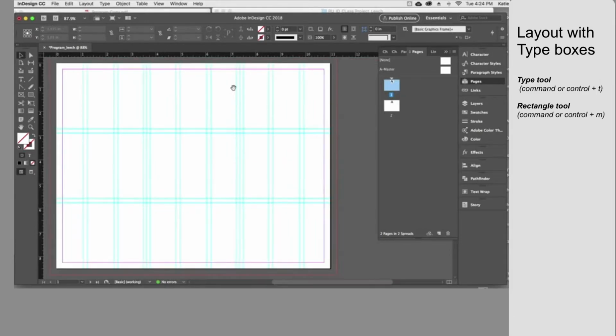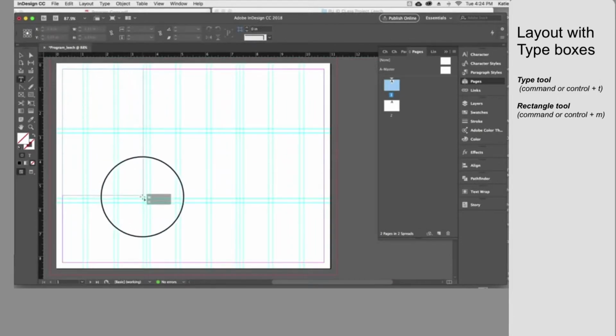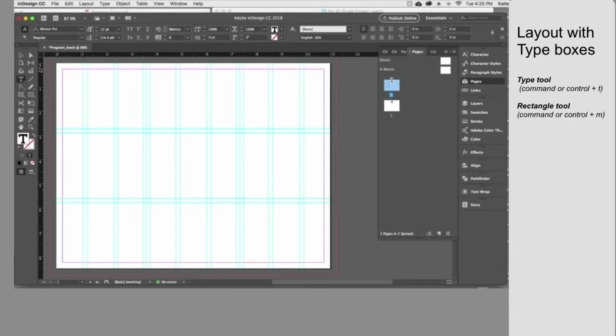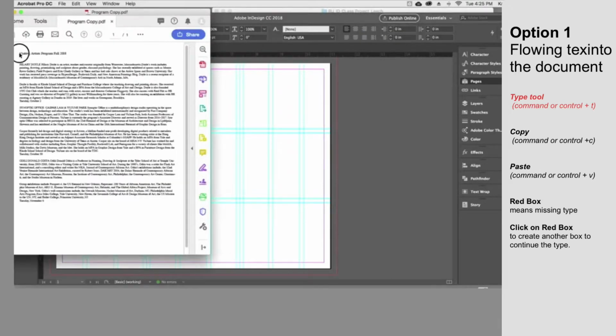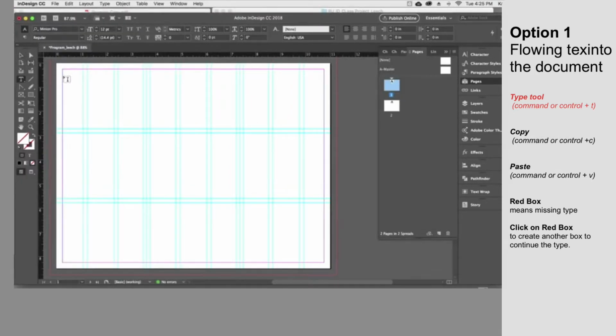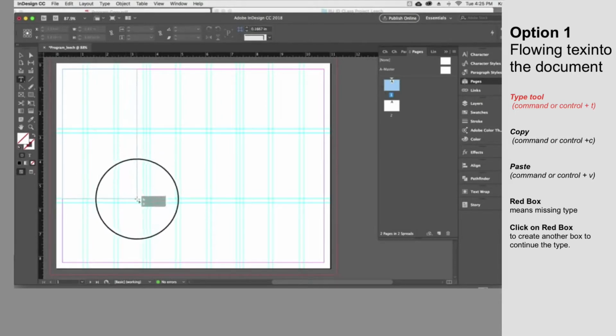There's 2 ways to make type boxes. One with the type tool, or you can also use the rectangle tool to lay out your type boxes. First, make sure that you've copied all of the type. So I'm copying it, and then I'm making sure I'm on type tool. And don't be on the path. Make sure you're just on type tool. And I'm going to fill in the area right here.